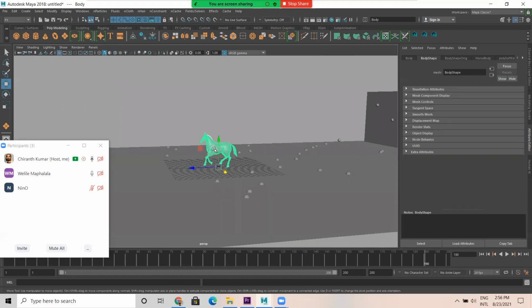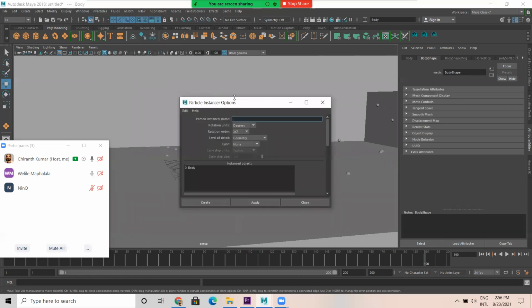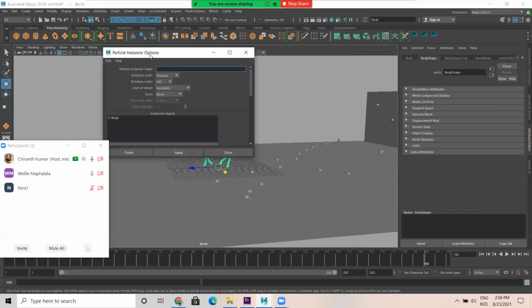Select the object which you want to make as an instancer. Select the object which is already animated. Now go to N particle, instancer option box.